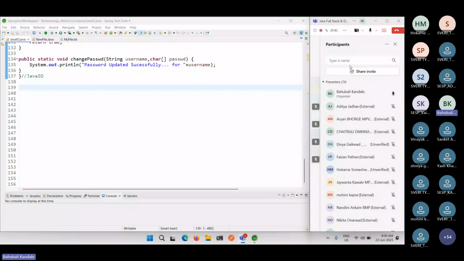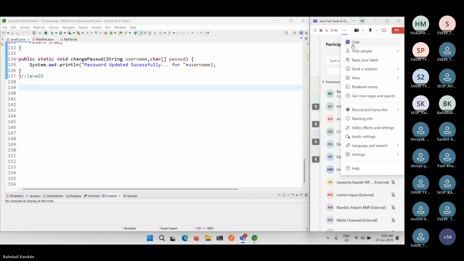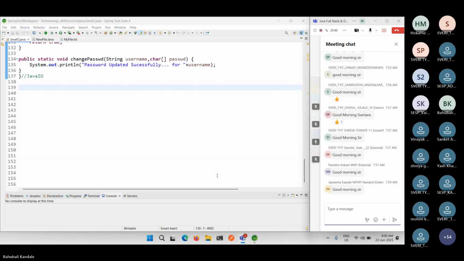So good morning, everyone. So what are we going to discuss today? Today we are going to complete Java input output, and after that we have a practice session.